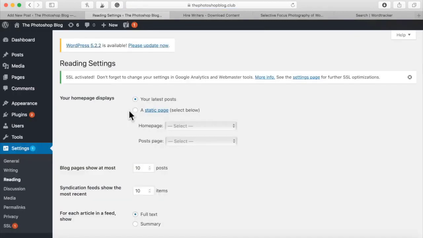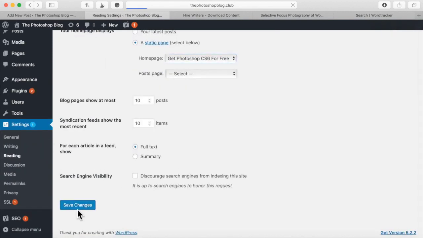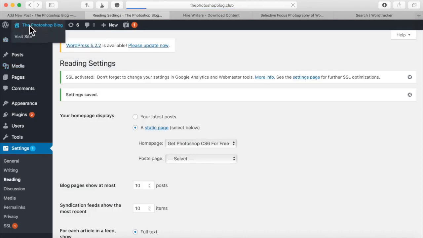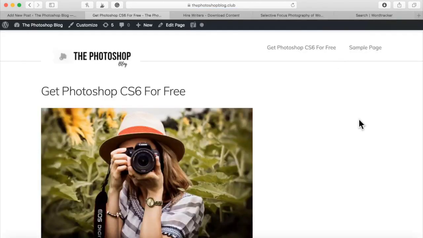and static page. Home page right here, right beside home page, right here. Get Photoshop CS6 for free, the page you just saw me make. Save changes and watch this. So now when I go to the blog, watch what I see. There we go. I see that page right there that I just created.